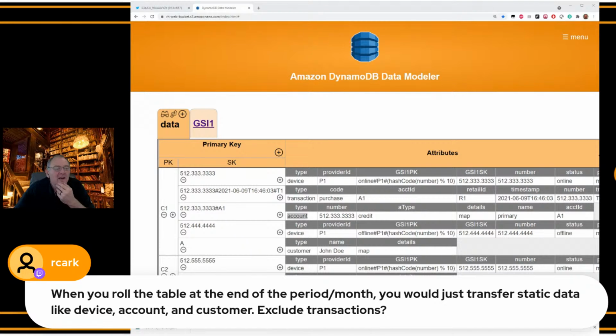Okay, yeah, rolling the data at the end of the month, right? You would just transfer static data like device, account, customer, exclude transactions. Yeah, potentially you could have a raw data table. Again, this is a completely theoretical exercise. To tell you the truth, that's actually a really good question. Do I really want that data to persist on the same table? This could be a really good reason why I'd want to use multiple tables.